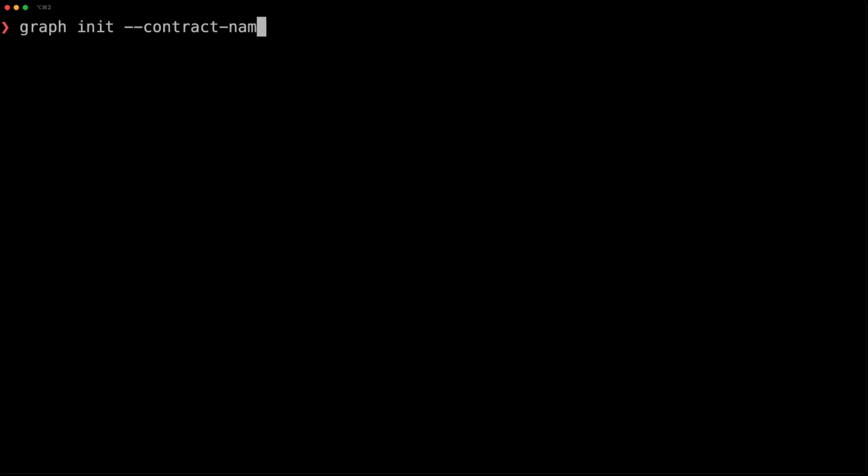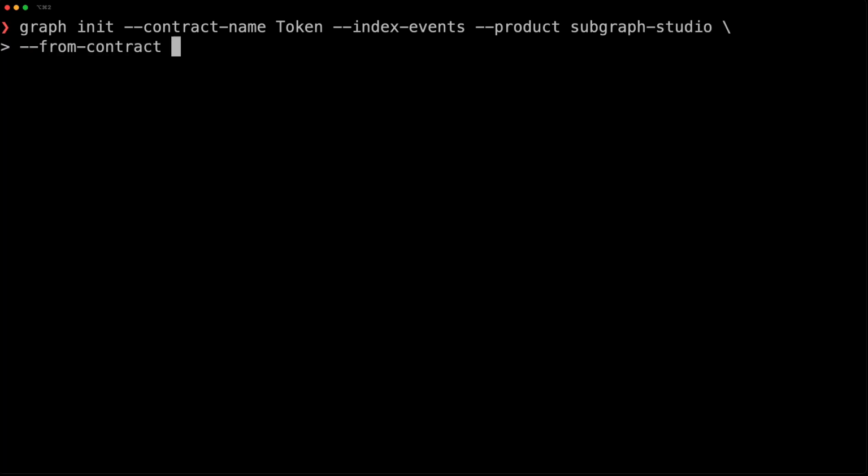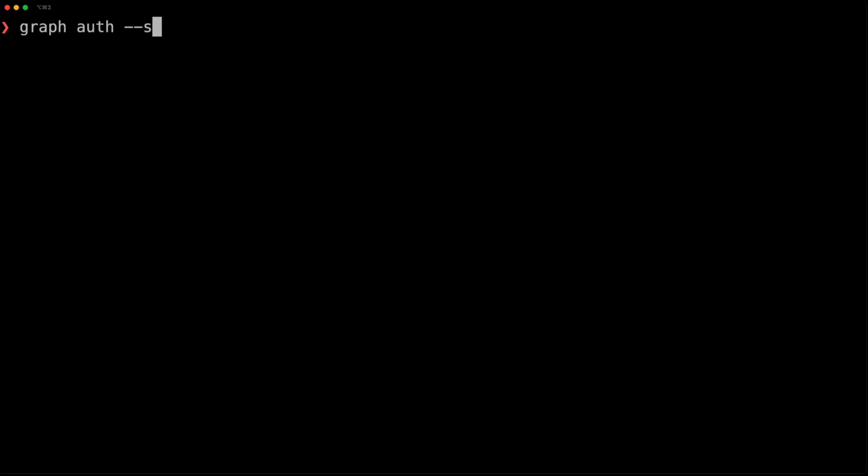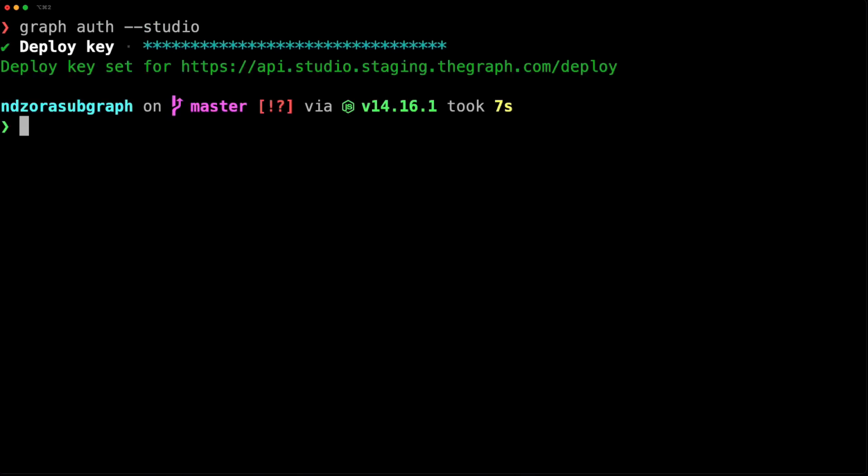Feel free to add initial arguments here, like contract name, and to set the subgraph to index the contract events. Define the product as Subgraph Studio and then set the contract by pasting in the contract address. You then configure the deploy key via graph auth --studio. Next, paste in the deploy key when prompted to do so. And to finally deploy your subgraph, run graph deploy --studio, where you paste the name of your subgraph and set a version label for it. That's the really short overview of the process.